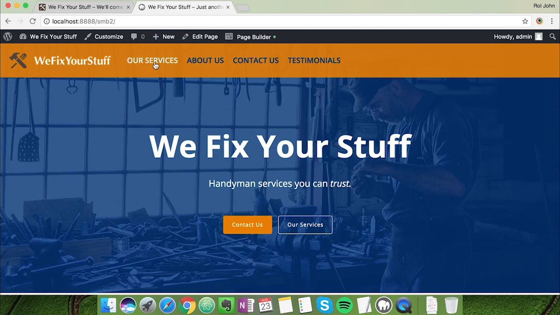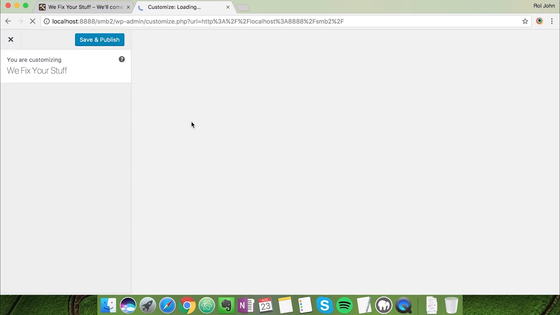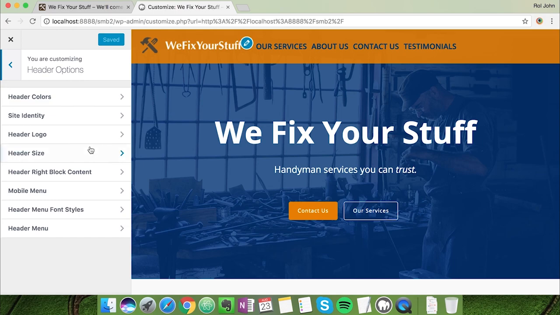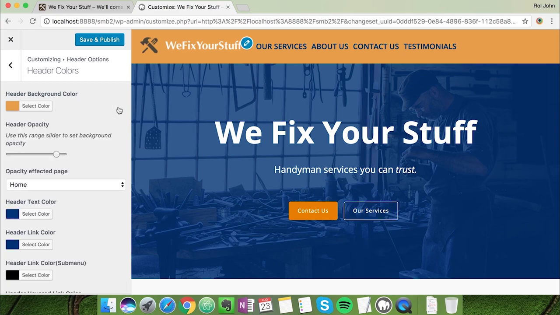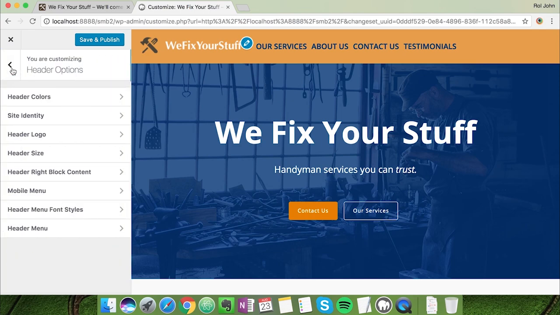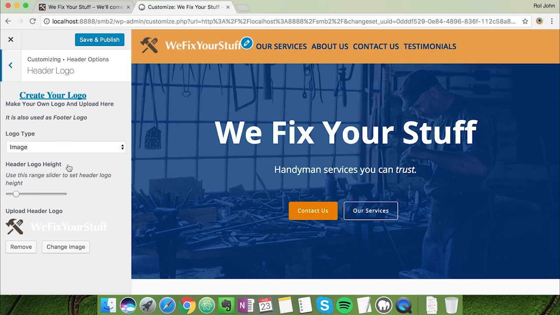Let's see, let's make it a bit lighter orange. So head to Customize, Header Options, Header Colors, and drag them down a bit. Yeah, that'll do. Also, I'm going to make the logo a bit smaller. Perfect.